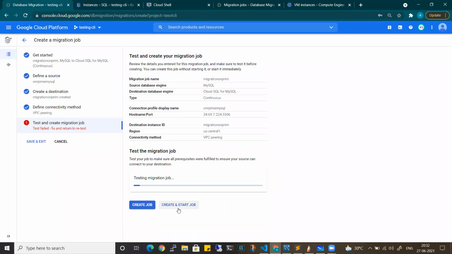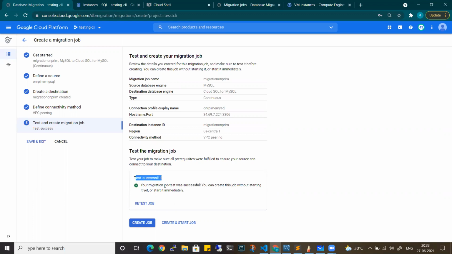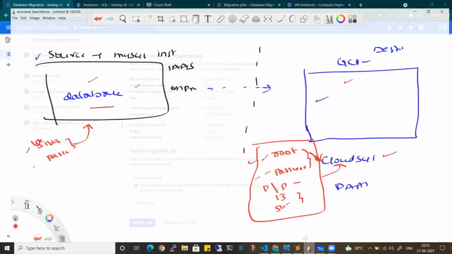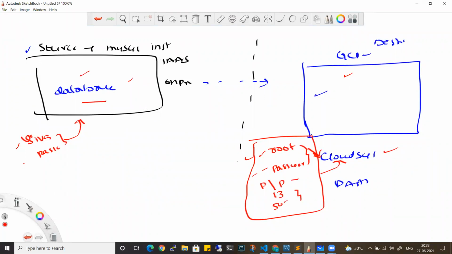Let me retest the job again. Let's see. Hope this is successful, and then we can migrate our actual database. Testing, okay, successful. If you see here, the test was successful. Your migration job test was successful. You can create this job without starting it, or you can start it immediately. So what the message means is it has successfully established a connection between these two, the source as well as the destination, right?